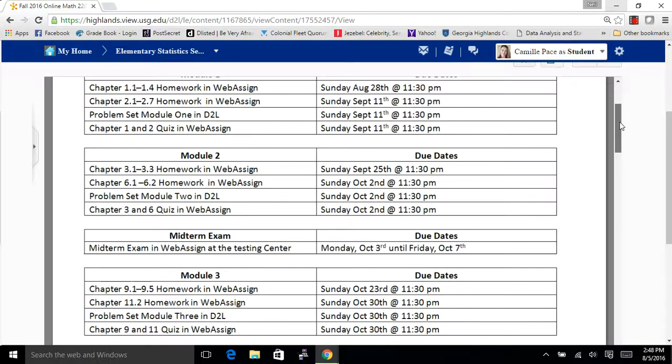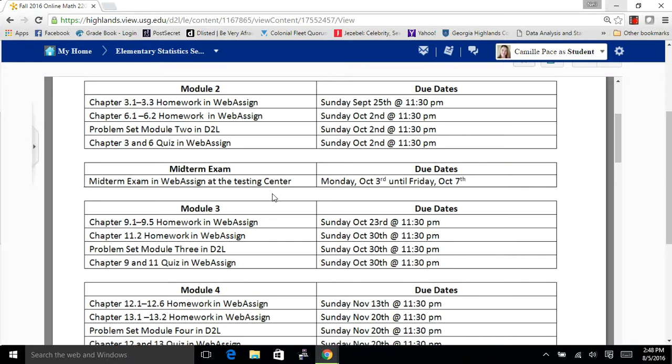Module 2, there's the due dates. The midterm is in WebAssign, and you can choose your testing center for the first time for this class. You can take it at a GHC testing center, or you can take it with Remote Proctor. And as I go further in, there's going to be some stuff where you can sign up for that. The date of the midterm is Monday, October 3rd through Friday, October 7th.